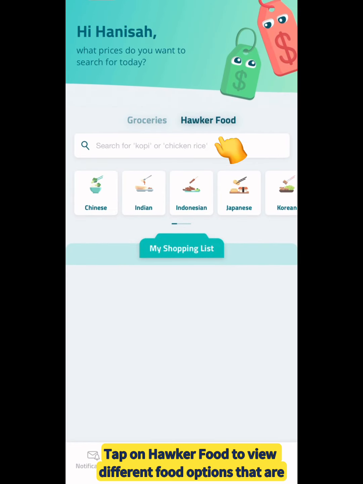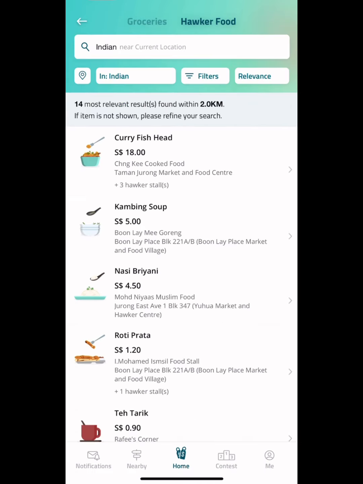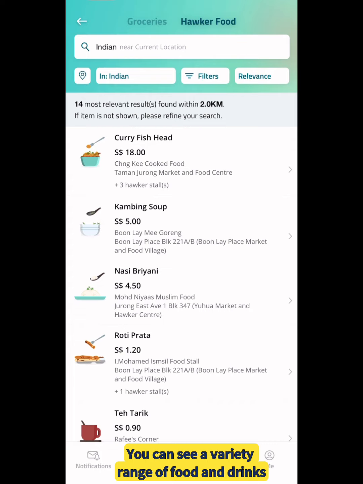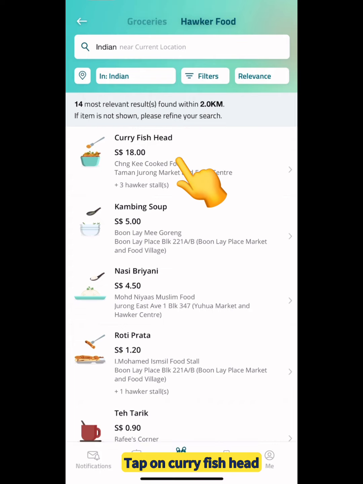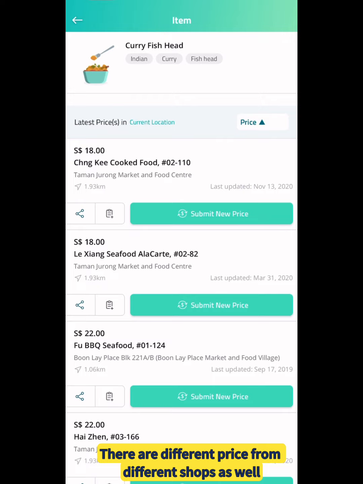Tap on the hawker food to view different food options that are available here. Let's check out the comparison. Tap on Indian. You can see a variety of food and drinks. Tap on curry fish head. There are different prices from different shops as well. Tap the arrow twice at the top left to go back.